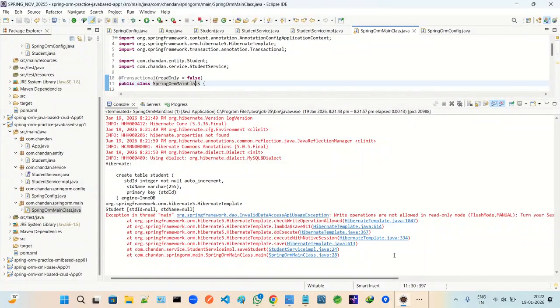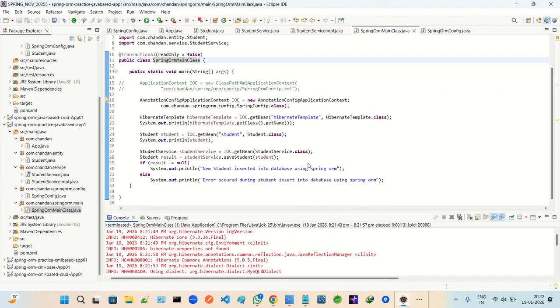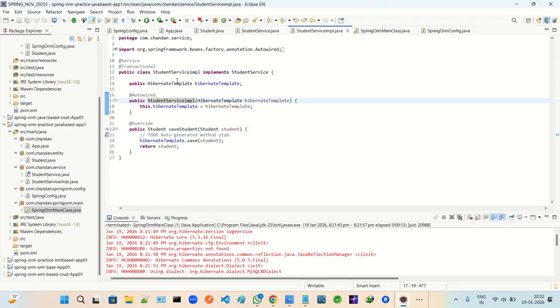Right. Perfect. Read only. Then we have already used @Transactional, right? Then what is the issue coming over here? In student service simple, we will come over here. @Transactional is already used. We have to make this read only as false. I suppose no, right?